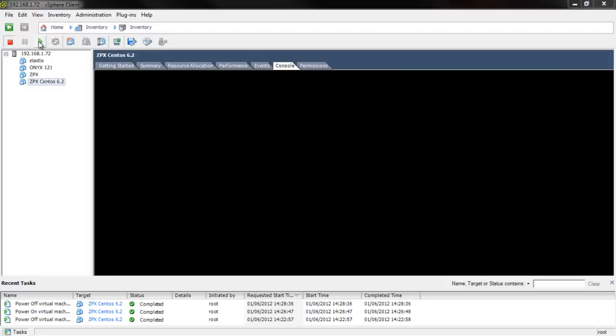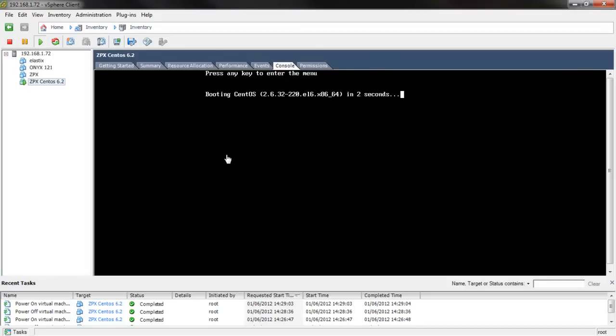This is the second part on how to install ZPanelX on CentOS 6.2 using VMware. Let's start. I'm going to start the actual machine, the virtual machine. By pressing Ctrl Alt and Enter, you can go full screen.